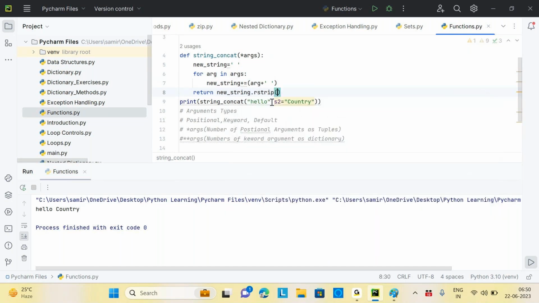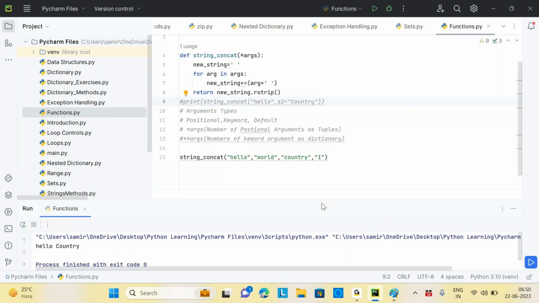So while I'm returning, I'm just putting new string dot rstrip. Please do practice more, guys. Okay. These are the things you should have at least now. It should be on your tongue only. When I'm talking about a function, I'm asking a question on that. Okay. Now I'm running this.